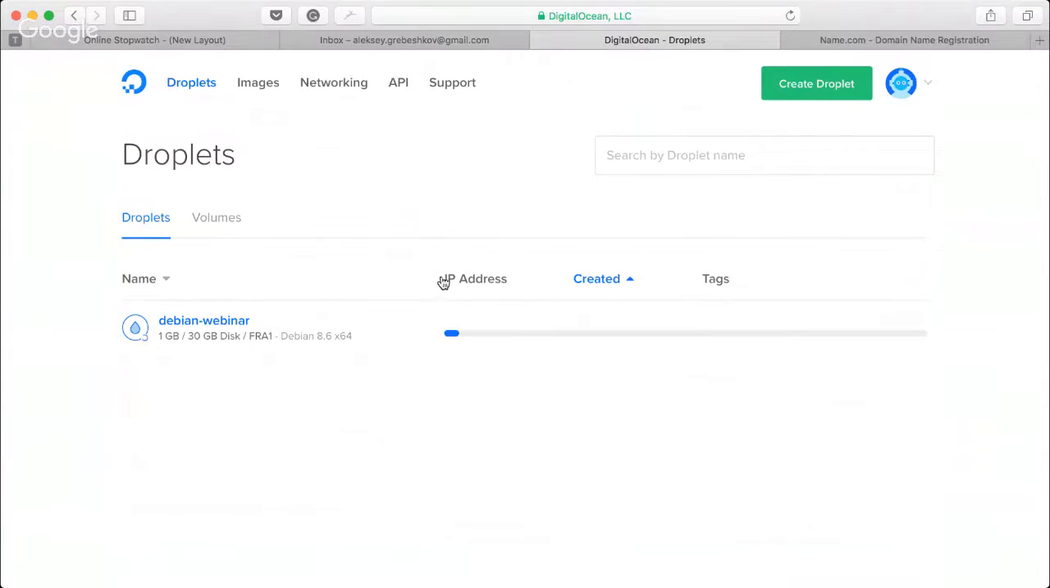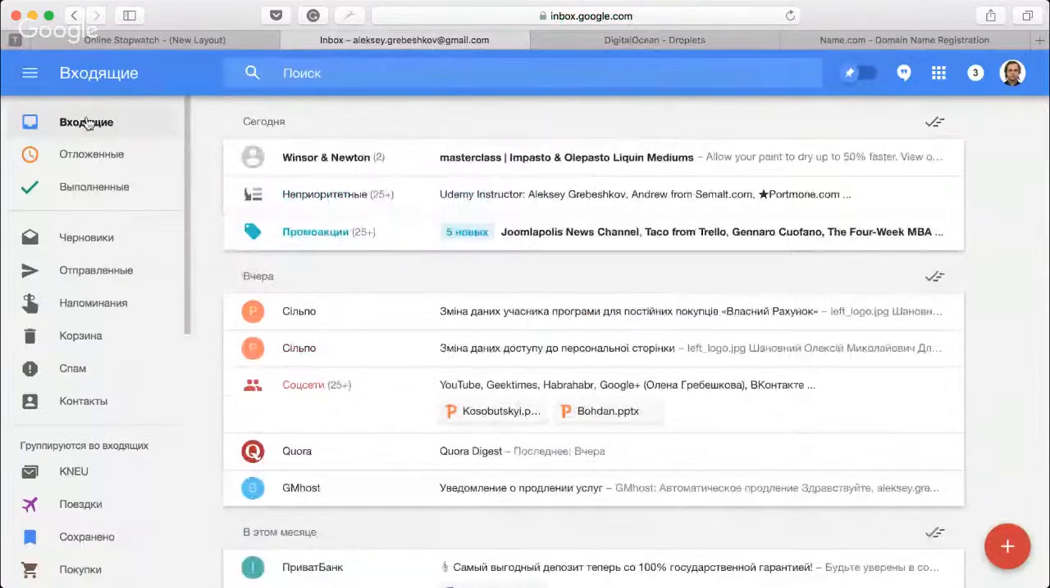Usually it takes about 60 to 70 seconds for DigitalOcean to create a droplet, not more. After that, you receive an email with all the connection details to your newly created virtual server. Okay, let's wait a little bit. Okay, we have our server created. Let's go to the email.